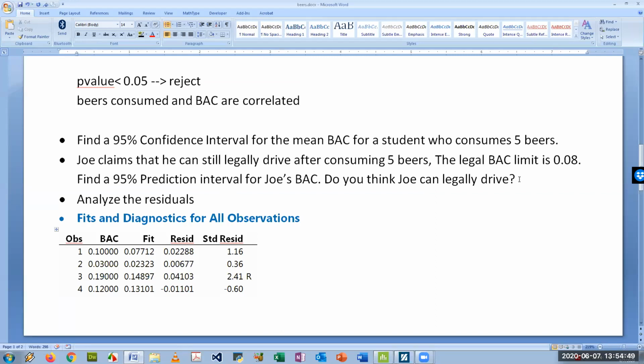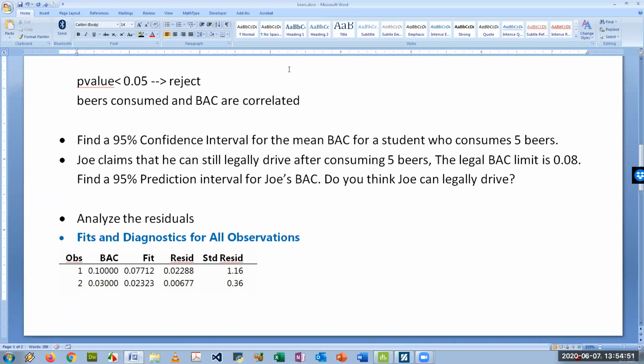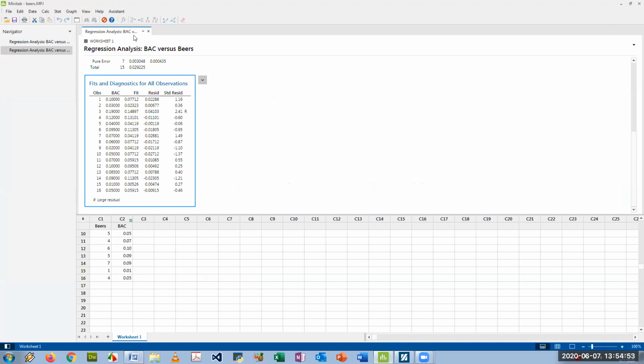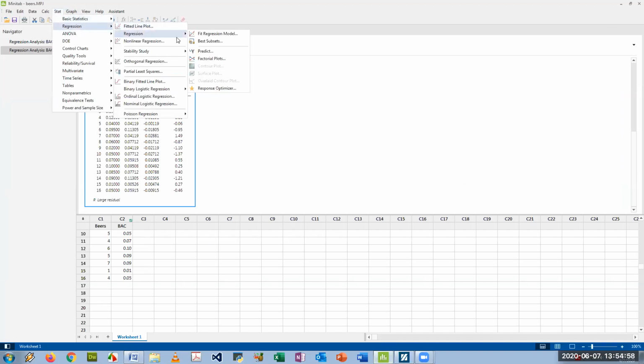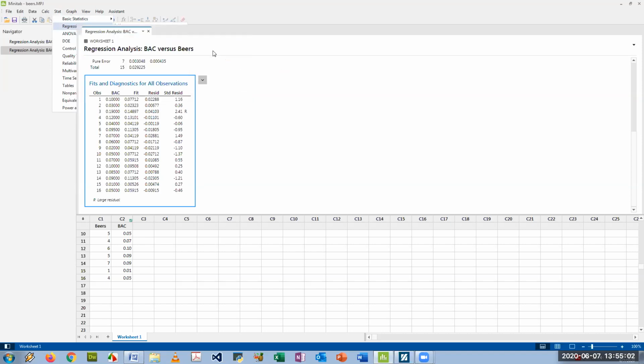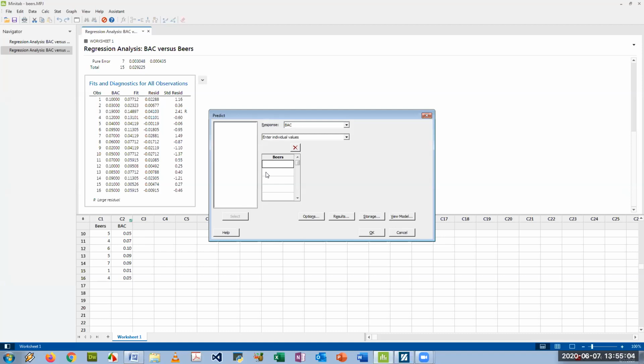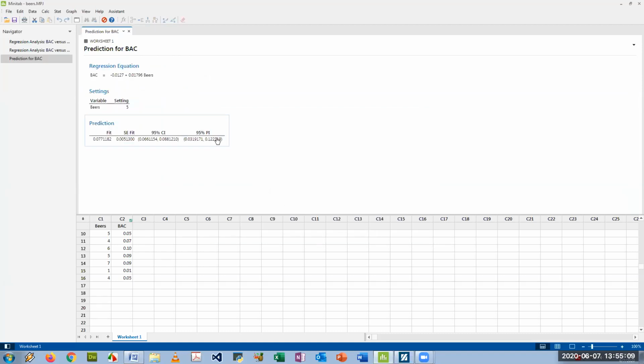But now I want to show you how to get that prediction interval. So I'm going to go back to Minitab, and now we go back to stat, regression. Now you'll notice that predict is lit up. It wasn't lit up before. So you've now set it up. And I just put in the 5 beers right here. Okay. And I'm going to copy this prediction result, actually both of them here.